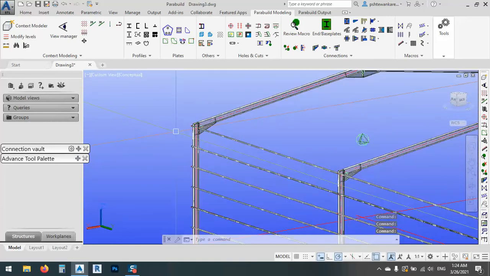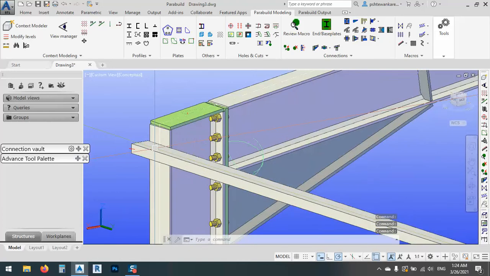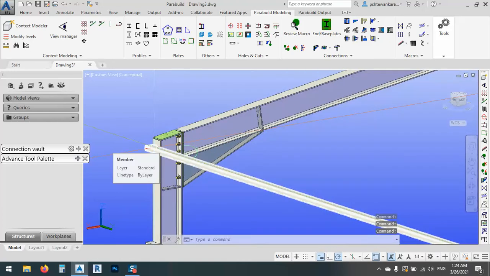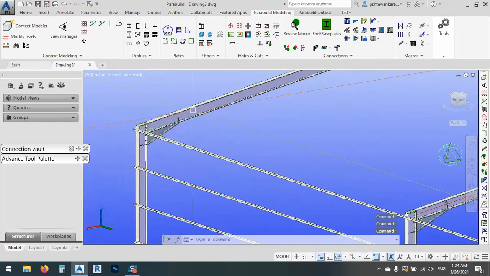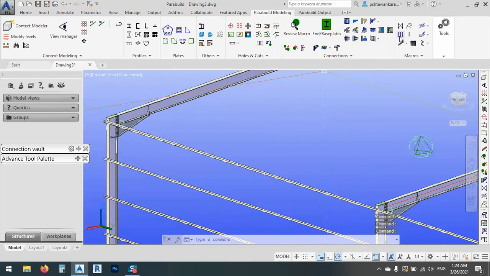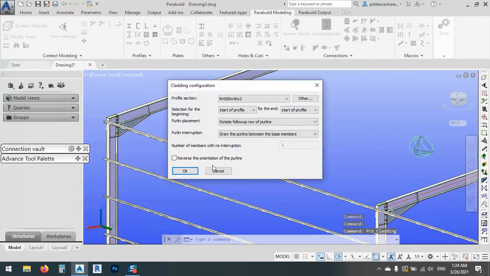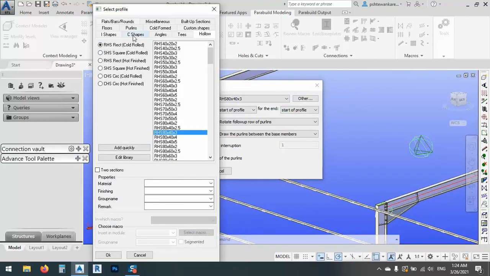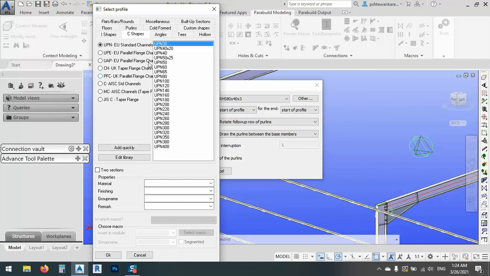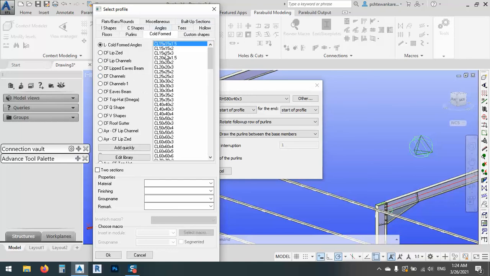For the apex, what I do, I will choose another section, so it also gives me a connection with that one. How? Go to the cladding, draw and the apex. For the apex, I am going to use a C shape, or a cold form shape in the shape of Z. Okay, I'll say Z 180.